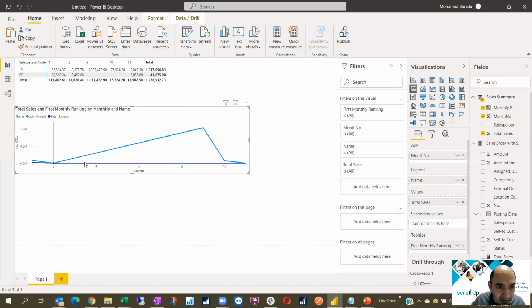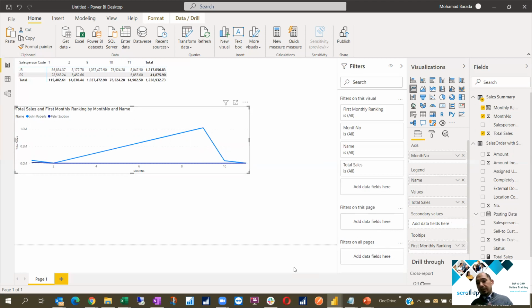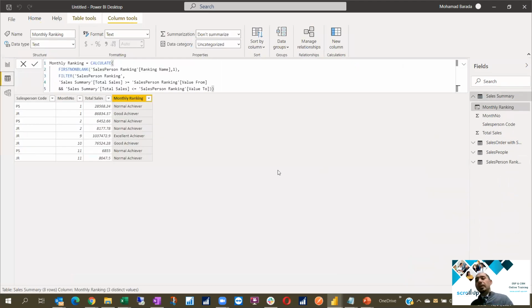So now inside this graph, I can see for Peter what is total sales, and for John Roberts the total sales, by months, as you see it here. So you can always select the proper charts based on the need. But it was very important to add this sales summary and do this calculated column.